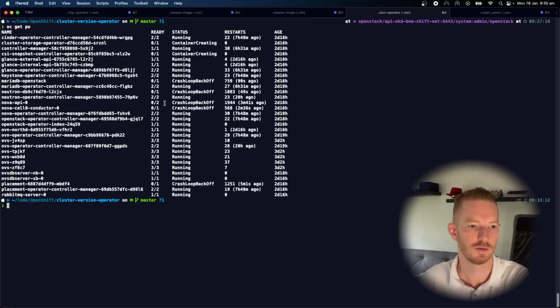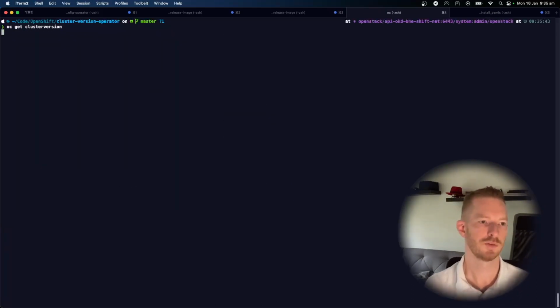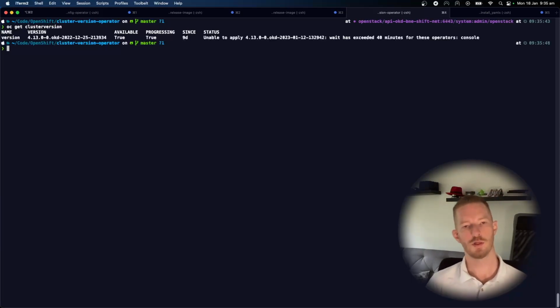There's a few things that have crashed there for various reasons, but that's essentially what we will be looking at eventually, is a bunch of pods that represent the control plane. But that's not what we're here to look at today. So let's take a look at get ClusterVersion. So we can see that I'm running 4.13.